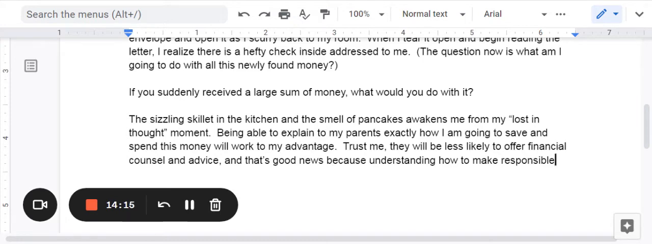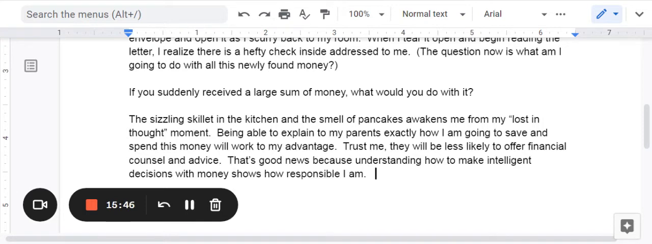Because understanding how to make responsible decisions. Money. That's good news because understanding how to make intelligent decisions with money shows how responsible I am. And that was it, writers.